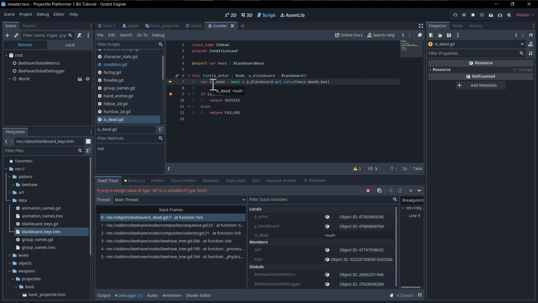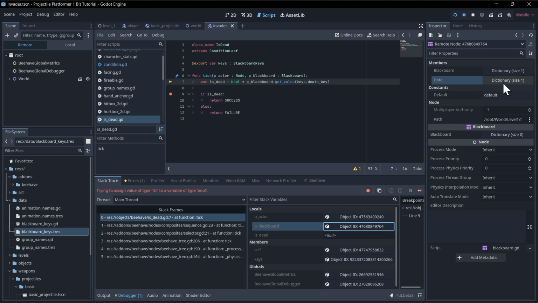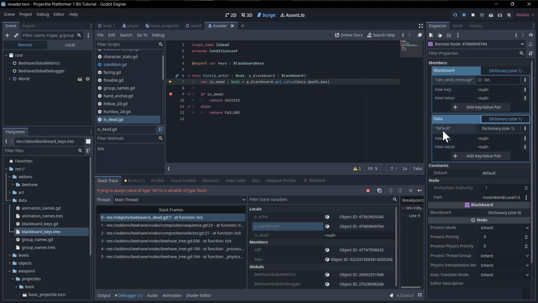So we come into there, and of course, trying to assign a value nil to a type of Boolean is an error we would expect because there are no values in the tree. If we check the Blackboard object, we can see its dictionaries, and I don't remember if it's in the data of the Blackboard, but we would have in here the value for the death key. That's not being set, so we need to set that in something else in order to read it properly. So we actually kind of want this error to pop up because that's a pretty big issue.